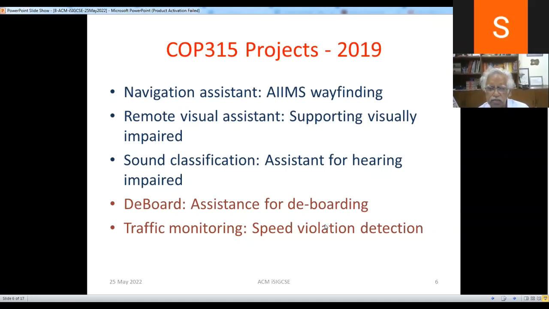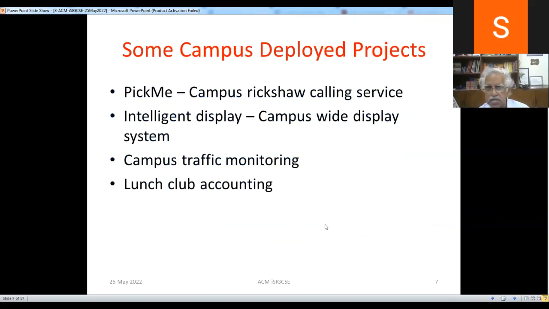I gave you a glimpse of some of the projects over the last 3 years when it was operational. Unfortunately, from 2020 onwards, the course did not happen in this mode because the students were not on the campus.